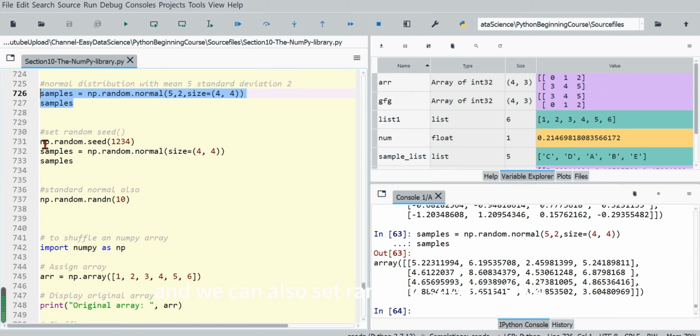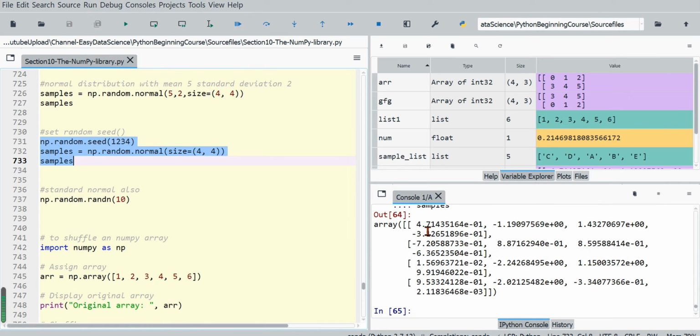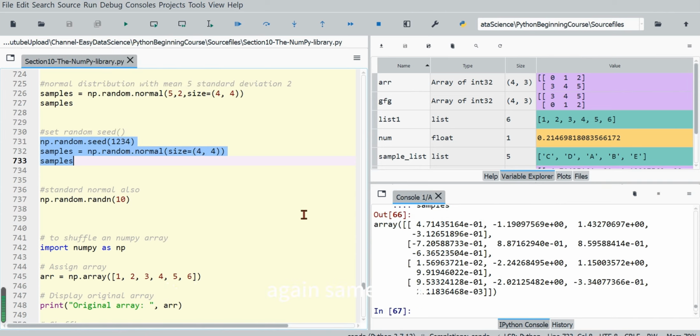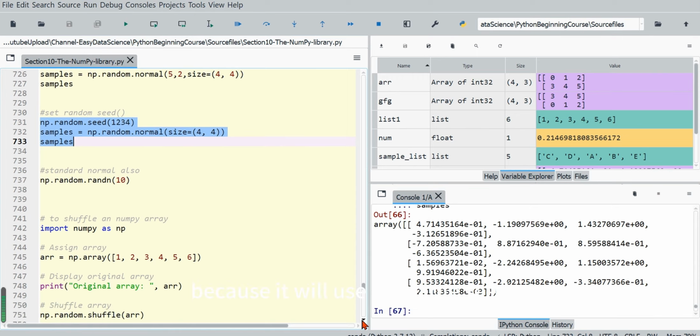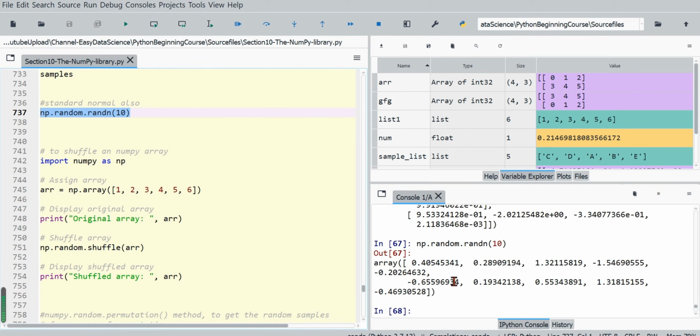And we can also set random seed 1, 2, 3, 4. Then create a standard normal distribution array. So we see this, then we can run again. It should have the same value. Run again, same value, because we use the same seed. And the standard normal distribution can also use randn. 10 values from the standard normal distribution.